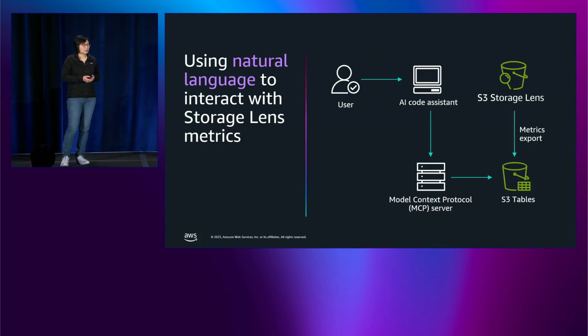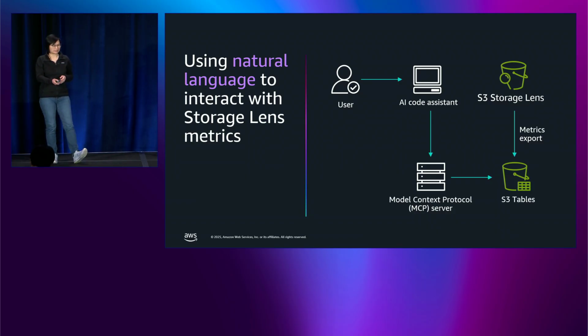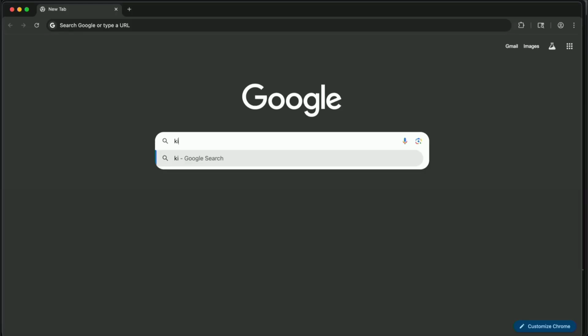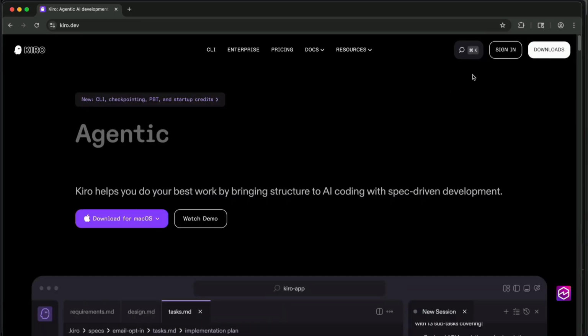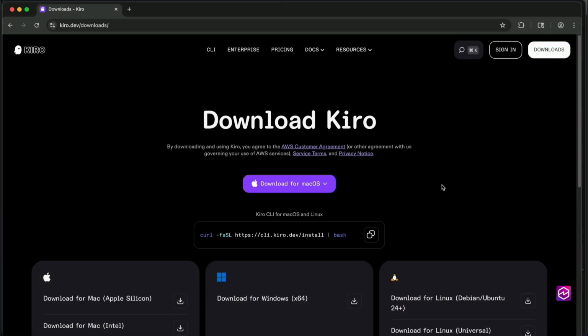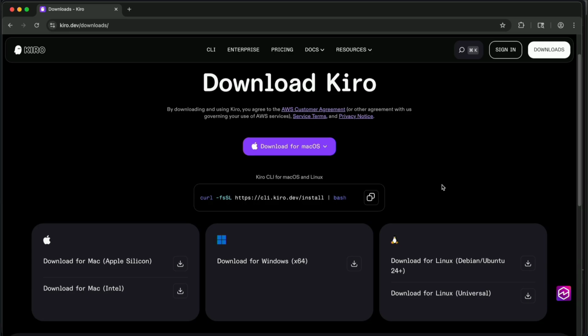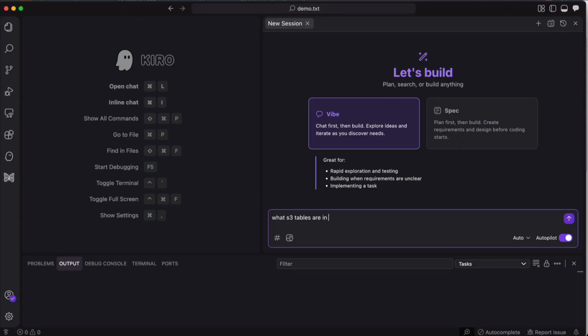But we're also going to connect it to a Model Context Protocol server, so an MCP server, so that the AI code assistant, through the LLM, can understand external data sources. It's going to be interacting with S3 Tables, and since our Storage Lens metrics are stored in S3 Tables, it means we can interact with it that way. All right, let's get into it. So first, I just want to show you how to set up Kiro. Kiro was launched a couple of weeks ago. If you're familiar with VS Code, its IDE is inspired by VS Code. So it's pretty quick and easy to set up and get started with.